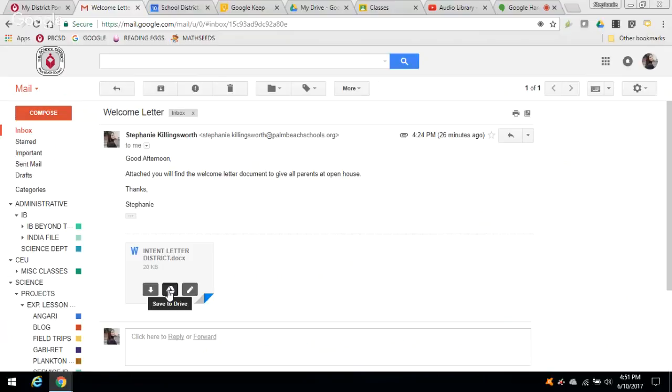Everything that you possibly ever could work on or want to work on, photos, videos, different documents and slide presentations can all be stored on your Google Drive. So if I wanted to save the intent letter district document to my drive, I would simply press this button. And then I can organize it in my drive, much like I did with my emails over here. The third one here is being able to edit in Google Docs, which is also saved onto the drive.